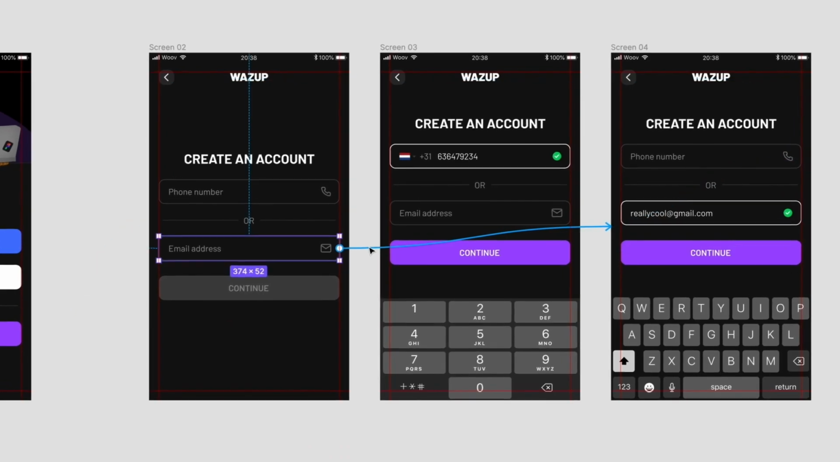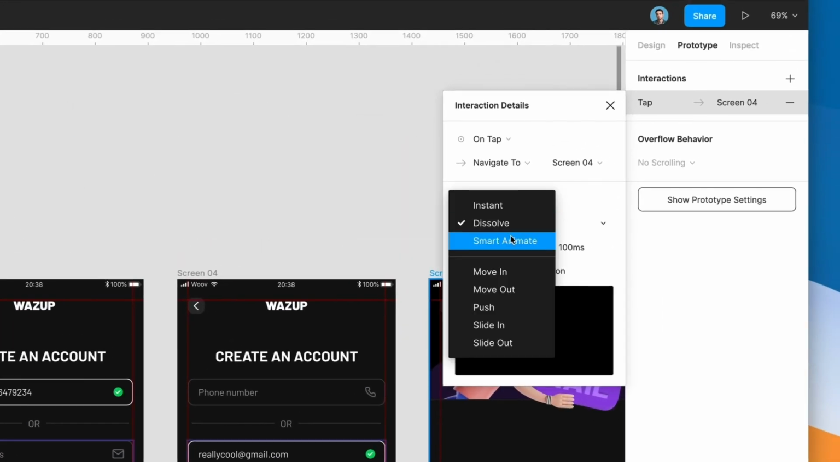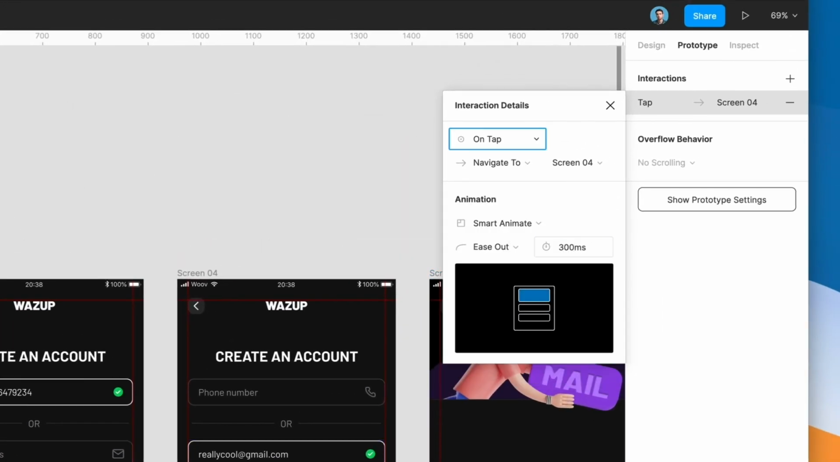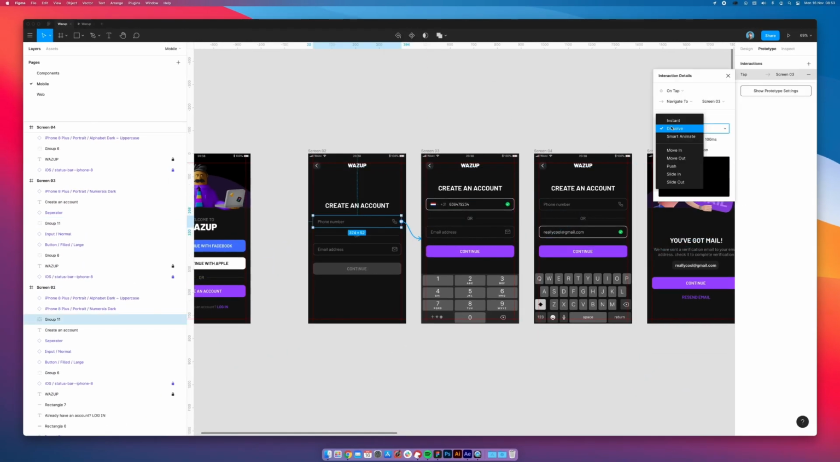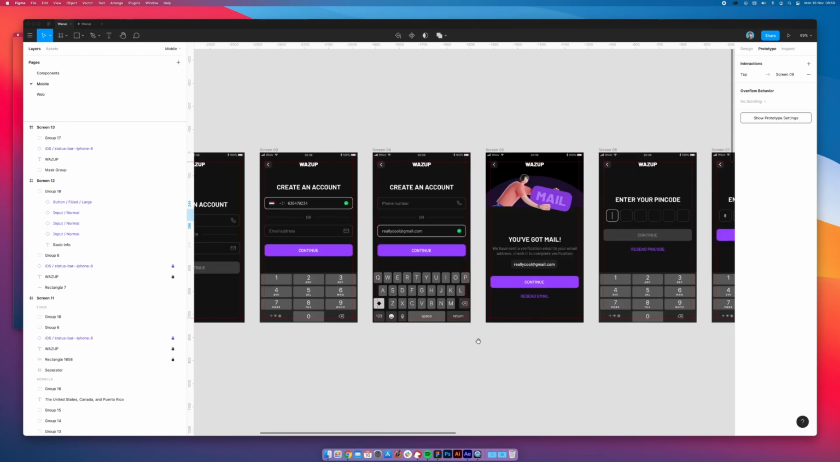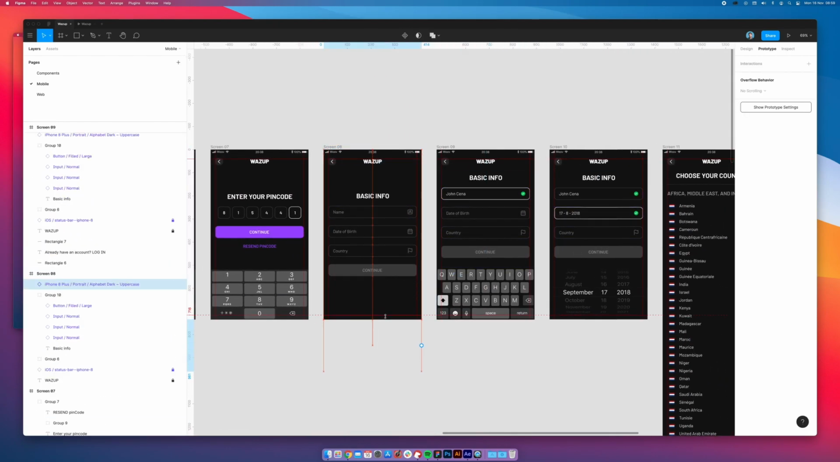Now we change the animation from dissolve to smart animate, and we change the time to 300 milliseconds because the animation otherwise feels too fast. Also change it for the other screen. And let's do it all again for this screen.